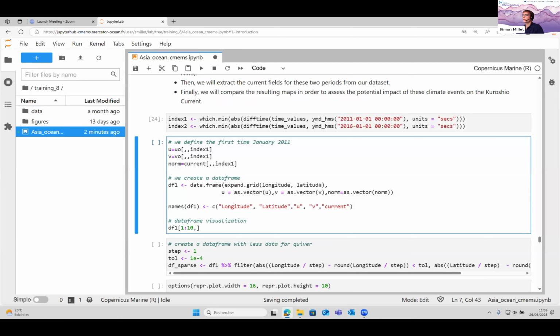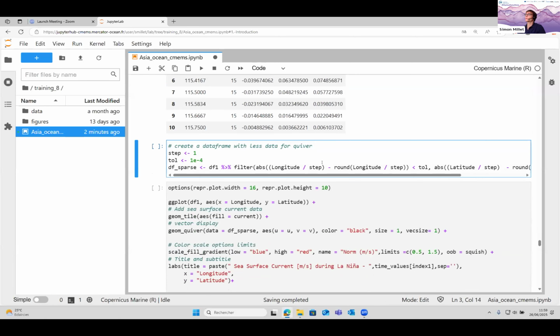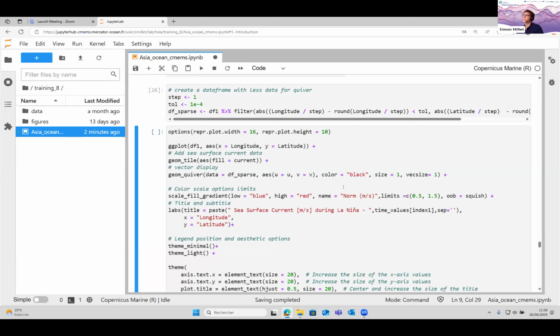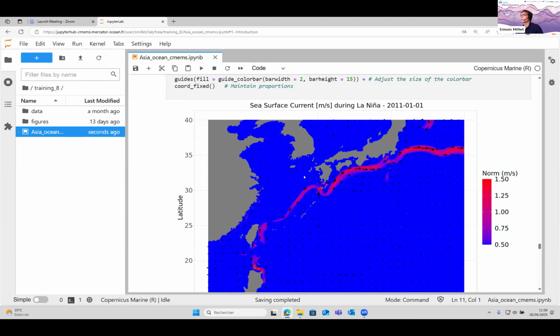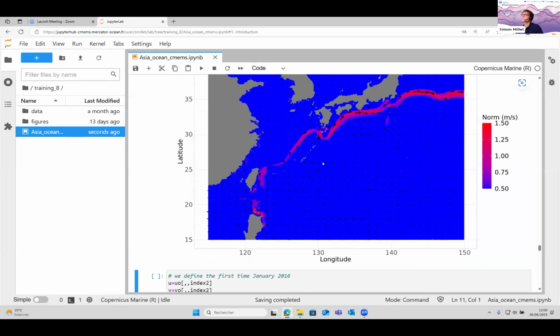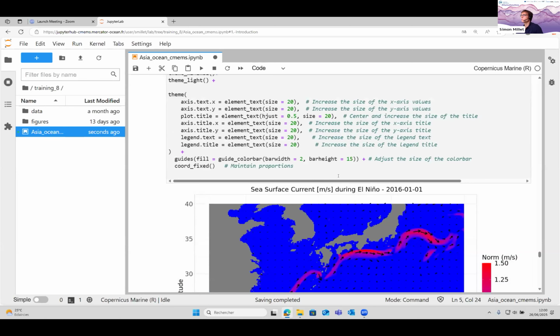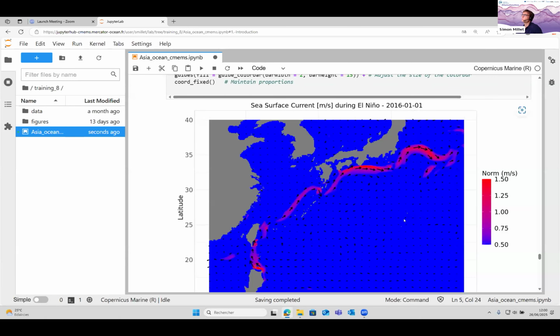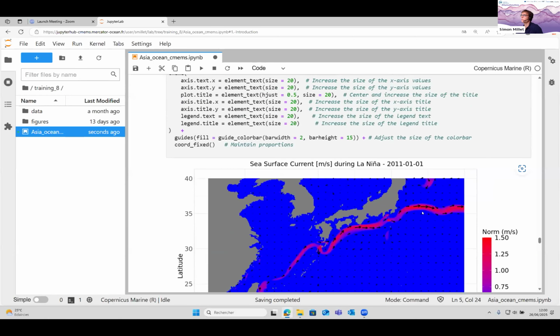Then we create a data frame for the La Niña period in January 2011. Then we create a data frame with less data, and then we plot the data. So you can see here the sea surface current during the La Niña period. We do the same for the El Niño period. So you can see here there is some difference of meander between El Niño and La Niña, especially here.